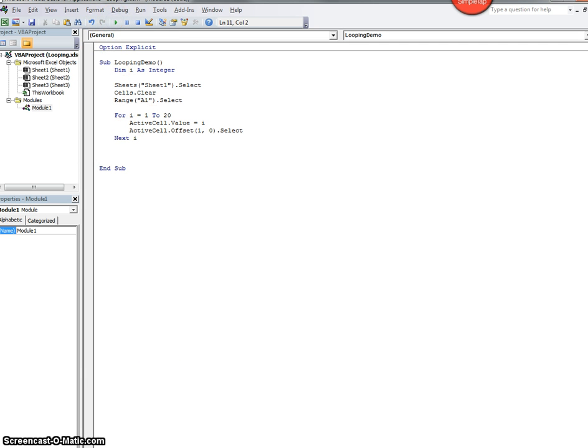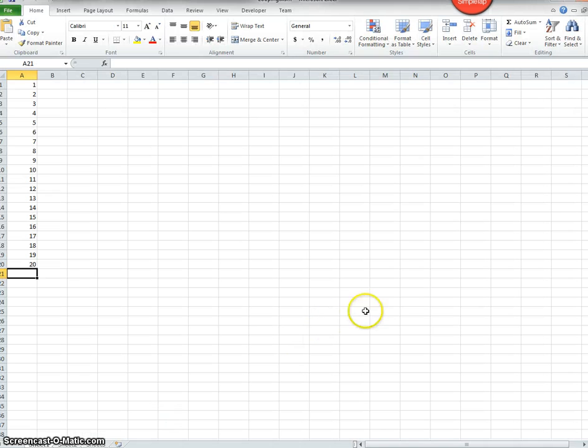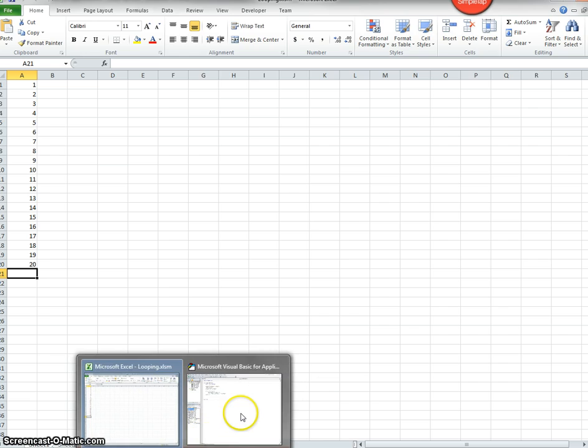So let's go ahead and do that. Let's take a look at the worksheet. And lo and behold, there we go, 1 through 20 in column A. So let's go back to our code.